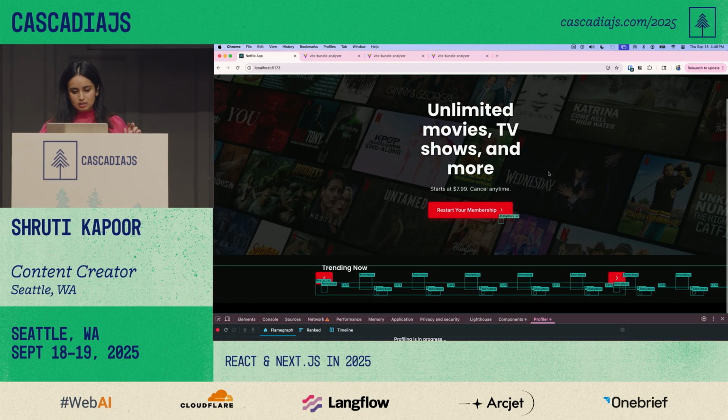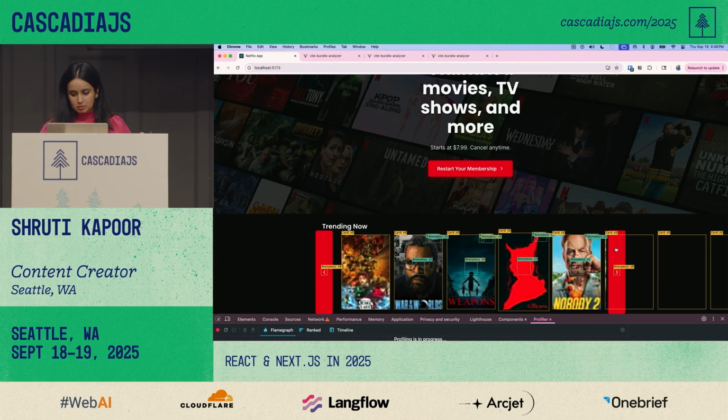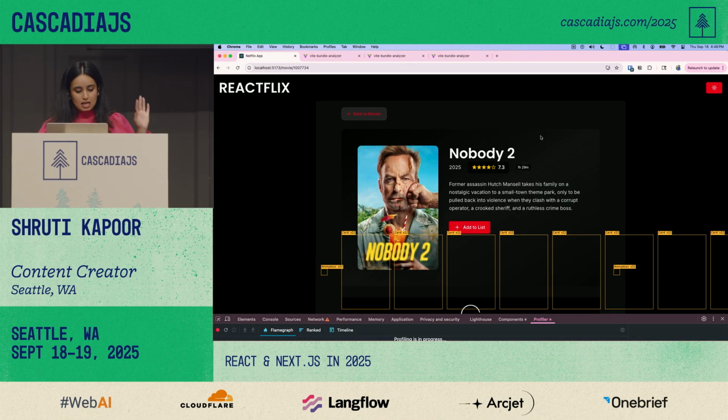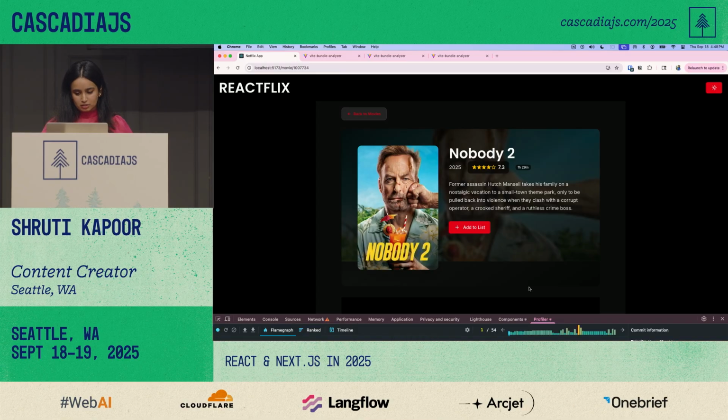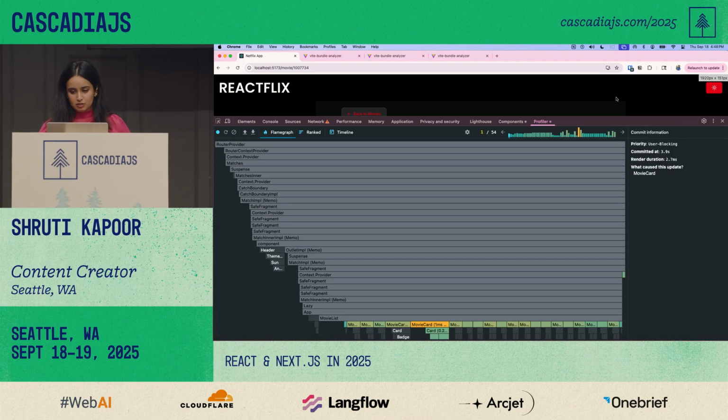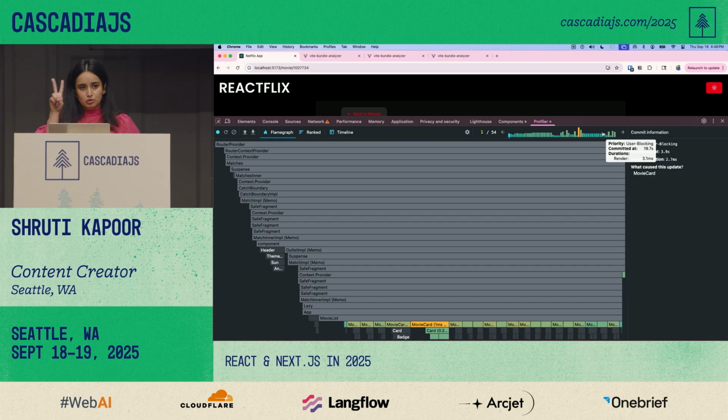I go back to movies. And then I select maybe Nobody 2. That's it. Let's see how many times my app actually re-rendered through this. So if you see here at the bottom, my app re-rendered 54 times in just 2 user interactions.